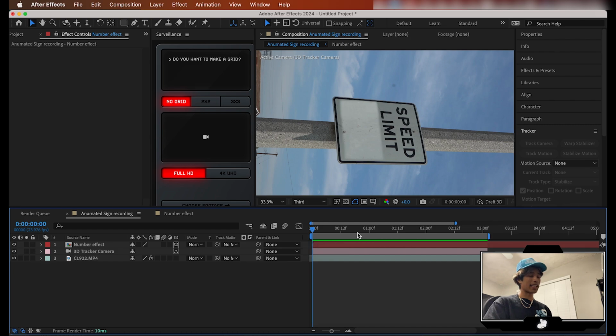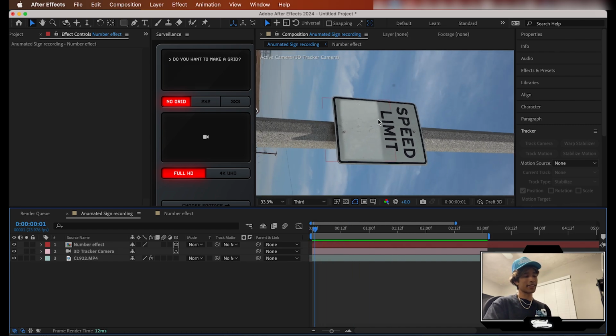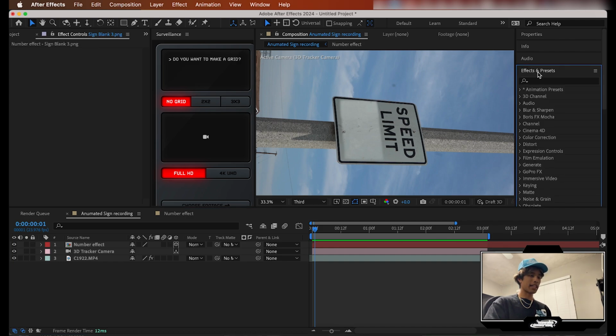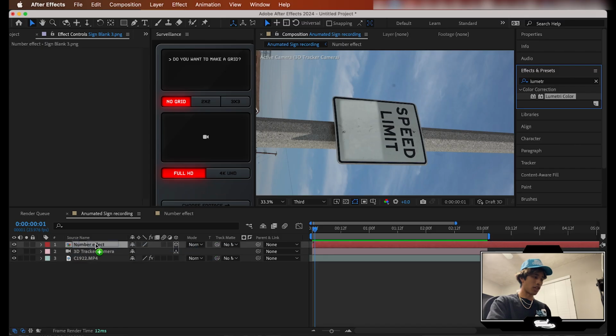And boom, there you go. Now that we have the replace sign effect, you can see it looks a little bit jarring just because the lighting is a bit off, but that's really easy. We can fix that by adding a Lumetri Color effect right here. And really it's just all about blending.